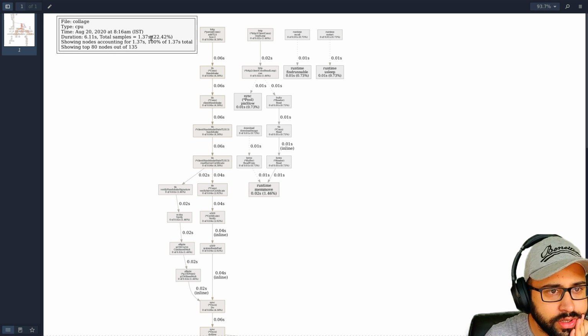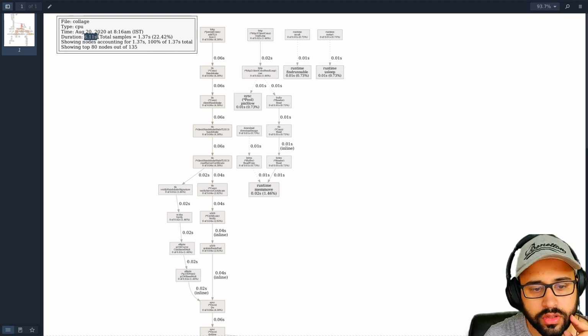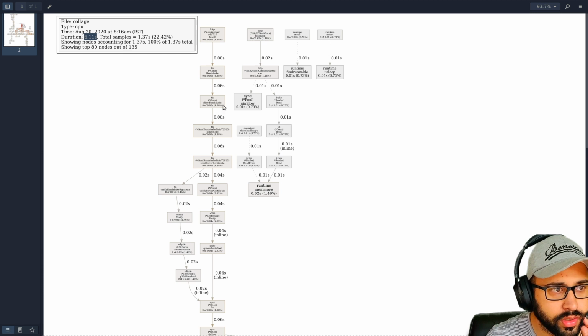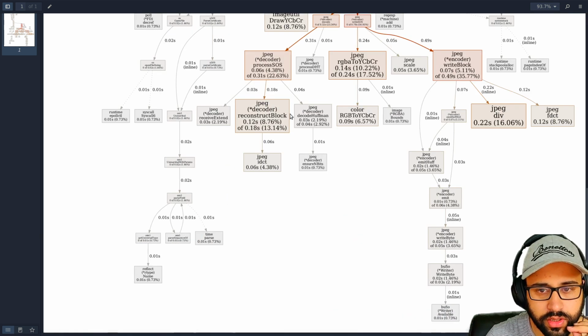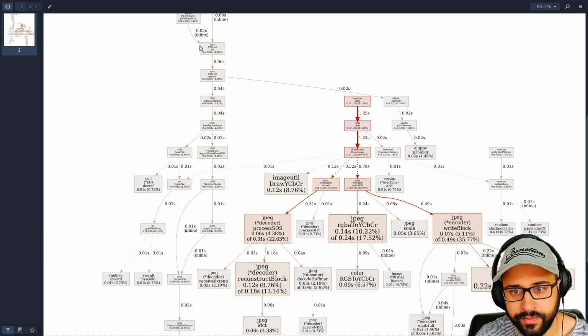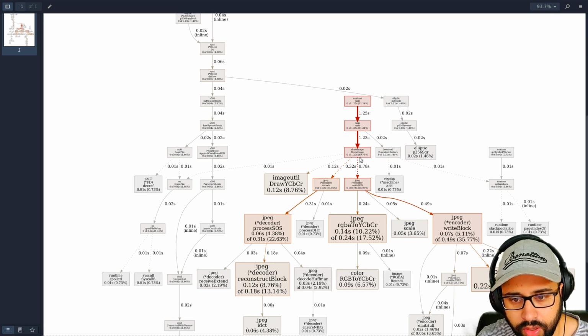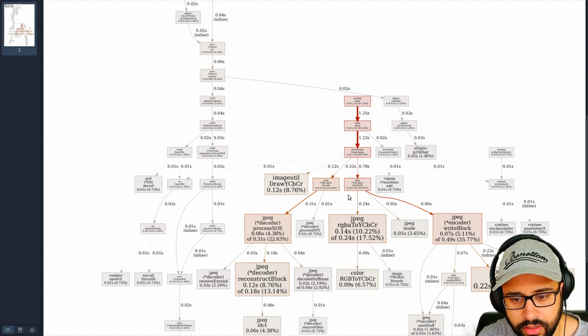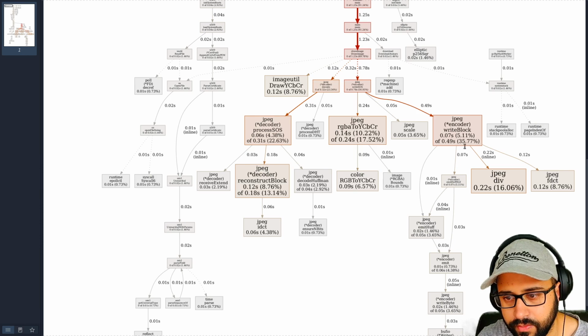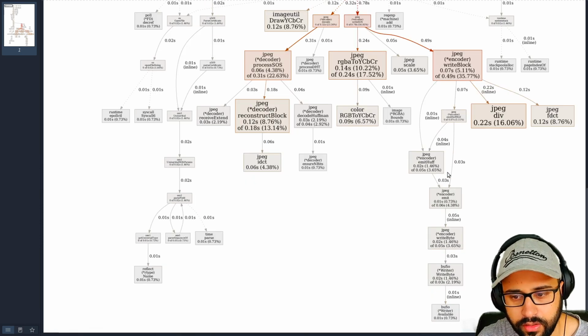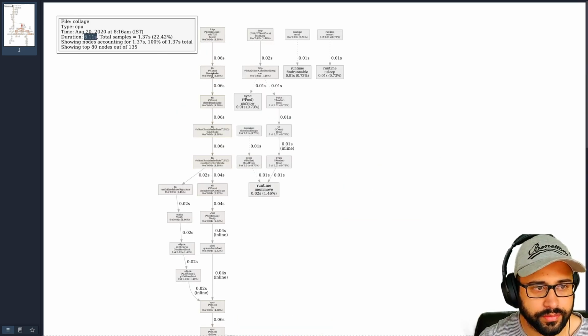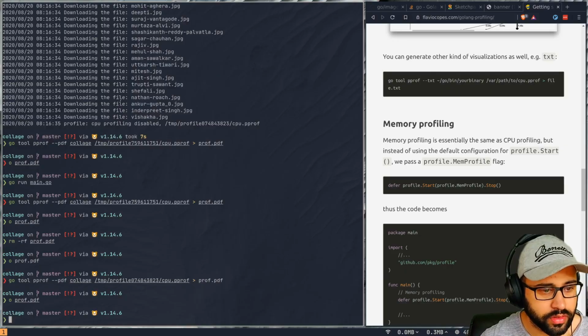So the total duration was 6.11. I feel that is slow because that is not a huge improvement over what we were starting with, and then you can see this is where the majority of the work happens. Draw image is still taking a lot of time. But yeah, I think it's still a significant improvement over what we had previously.